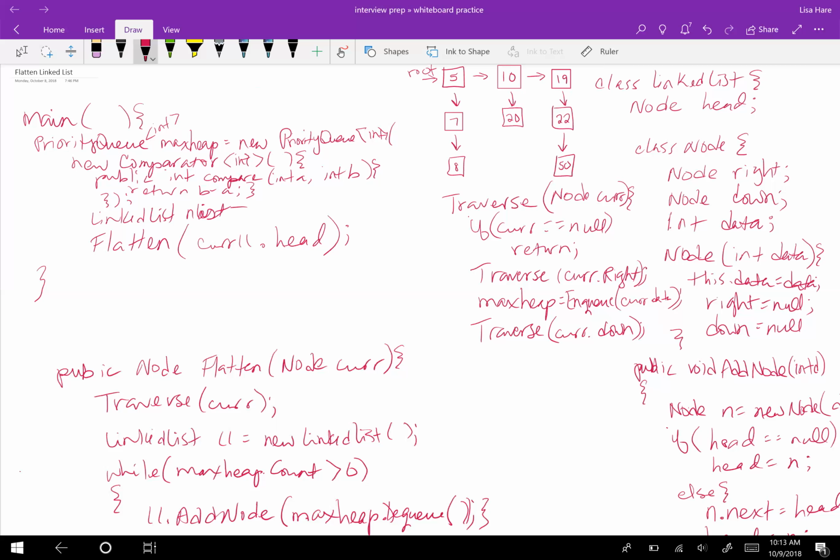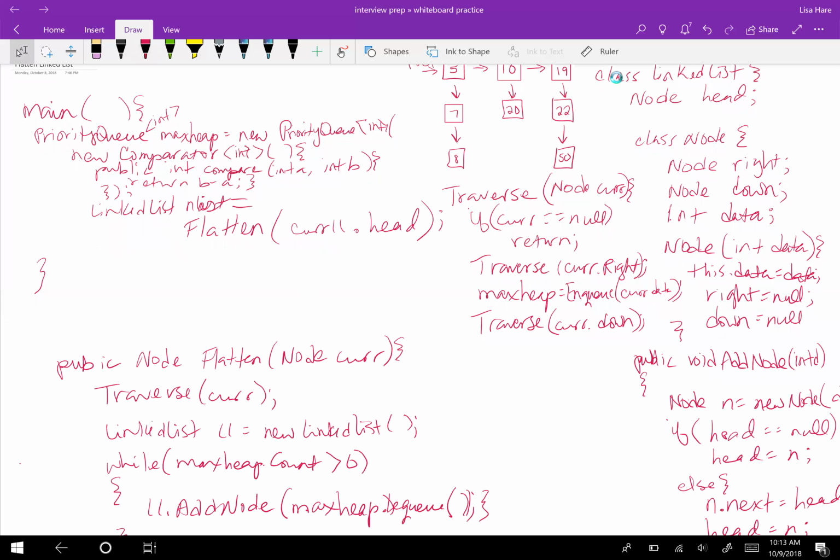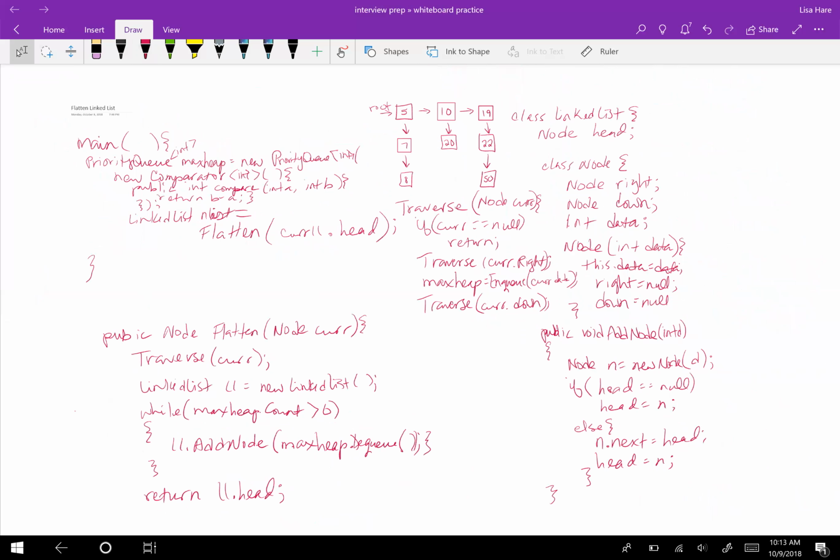New list equals, and Flatten will be after that. So that kind of all goes together there. All right, so let's see how this goes.